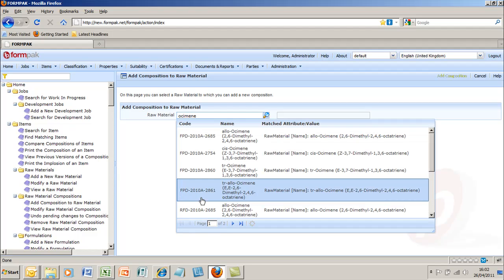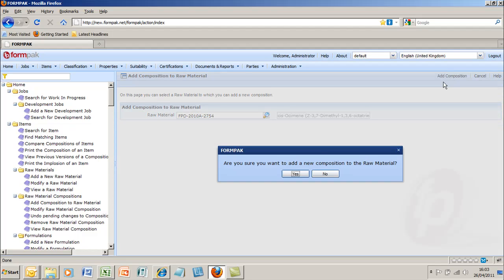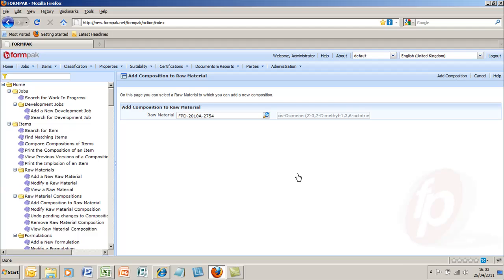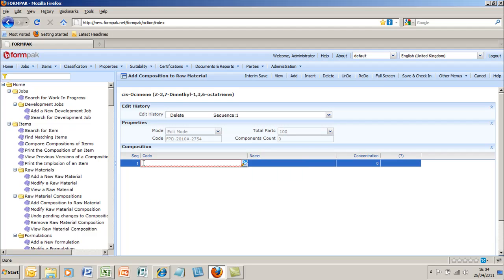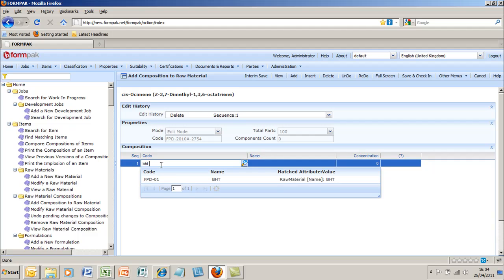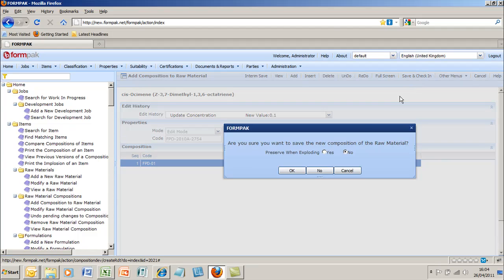So we use add composition to our raw material, find the raw material, select add composition and confirm that that's what we want to do. Then when we're presented with the composition design tool, we can add the BHT in the normal way to the composition of the raw material. So I find the BHT and then I'm going to add 0.1%. As with all raw material compositions, each component is considered to be a percentage.